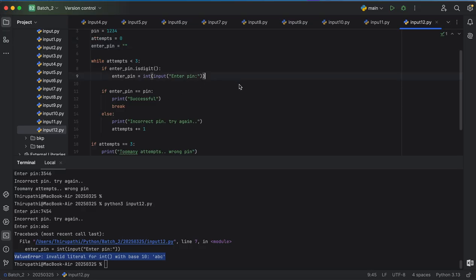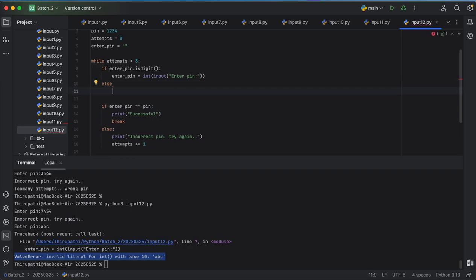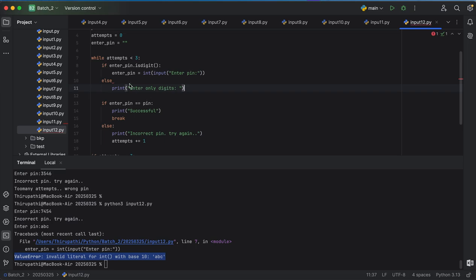Enter pin. Okay? Otherwise, else, what do we need to tell the user? Print. Here only we can tell the user, print enter only digits. Right? Here, this is not very meaningful, but I am just telling you all the scenarios to fix our script. Clear?